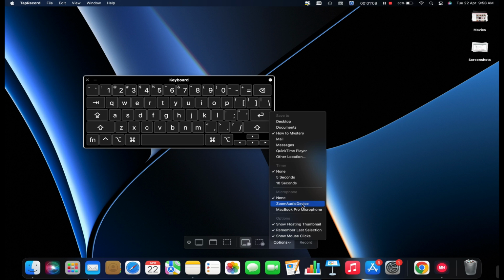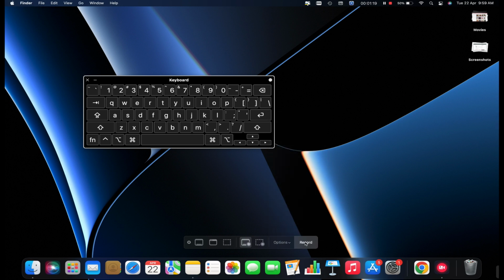Choose your microphone input. You can also record internal audio using the Mac's built-in microphone or any other mic you have selected here. No need for BlackHole. Once your settings are ready, just click Record.